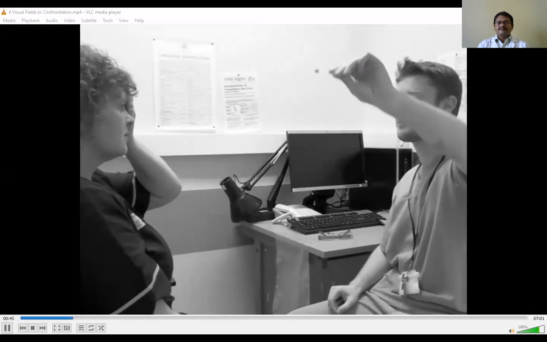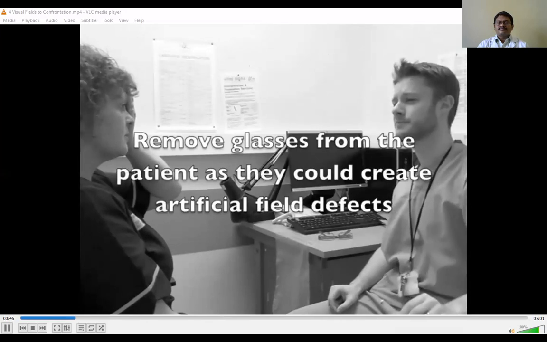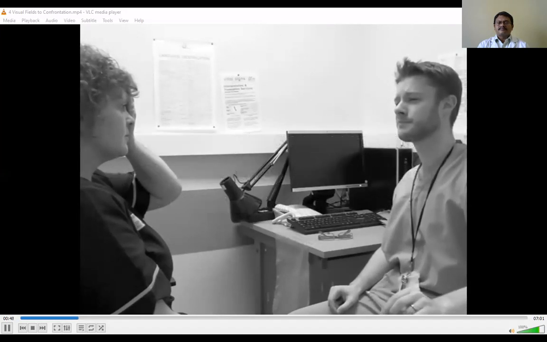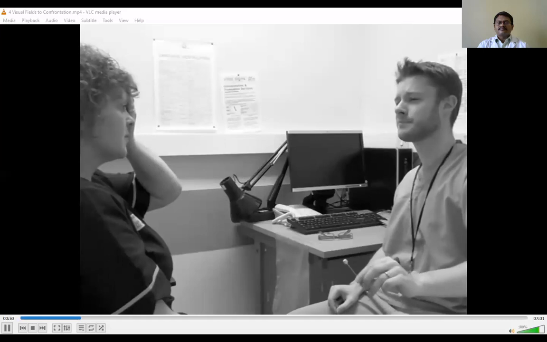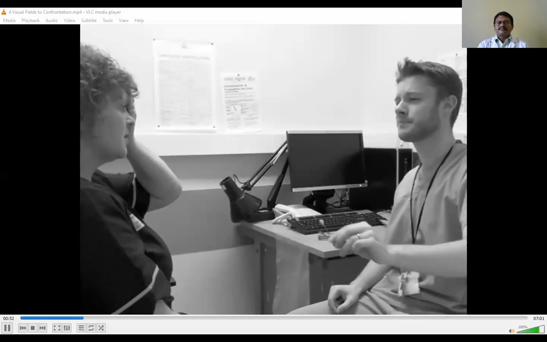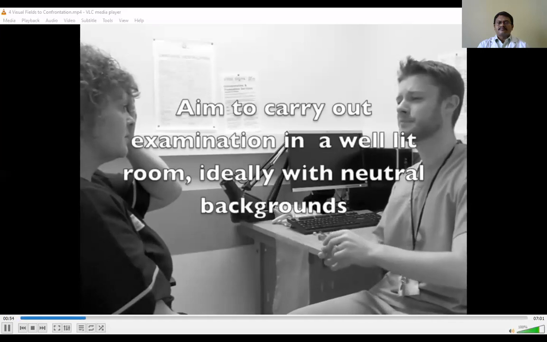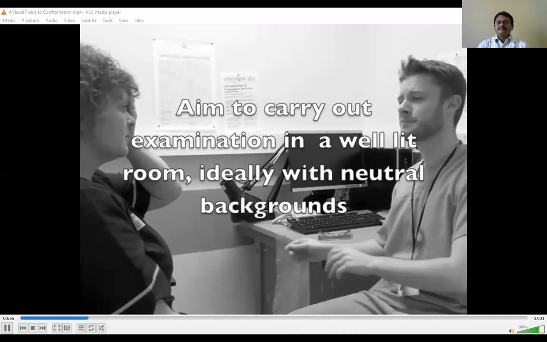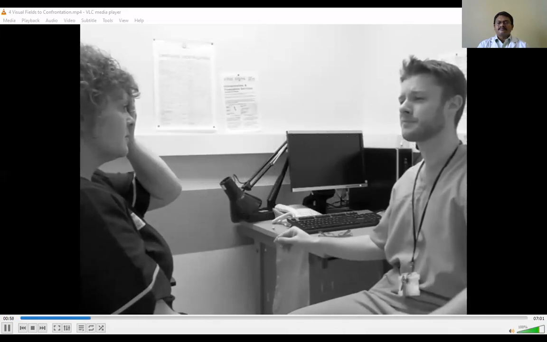Glasses should be removed prior to carrying out the examination, as the rim of the glasses may create artificial visual field defects. Efforts should be made to carry out the assessment in a well-lit environment with neutral backgrounds, which will not interfere with the targets being shown to the patient.